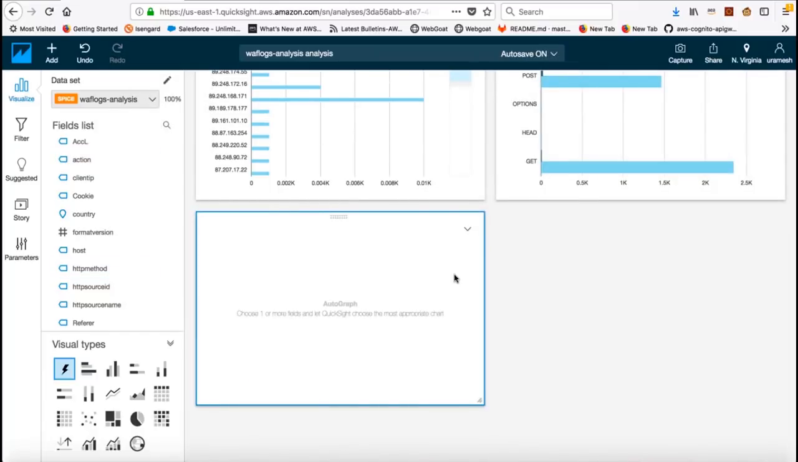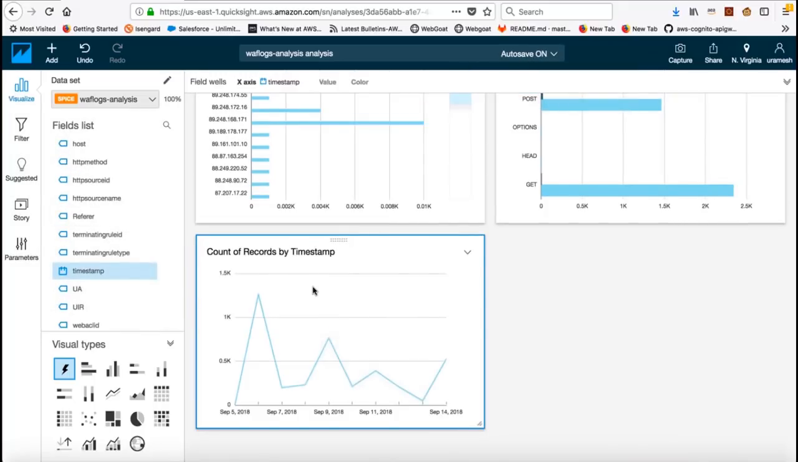And here is another one, the timestamp that we added. So you could add timestamp and create a graph, which will give you a timeline graph to understand by action where the blocks or the spikes are in terms of timeline.